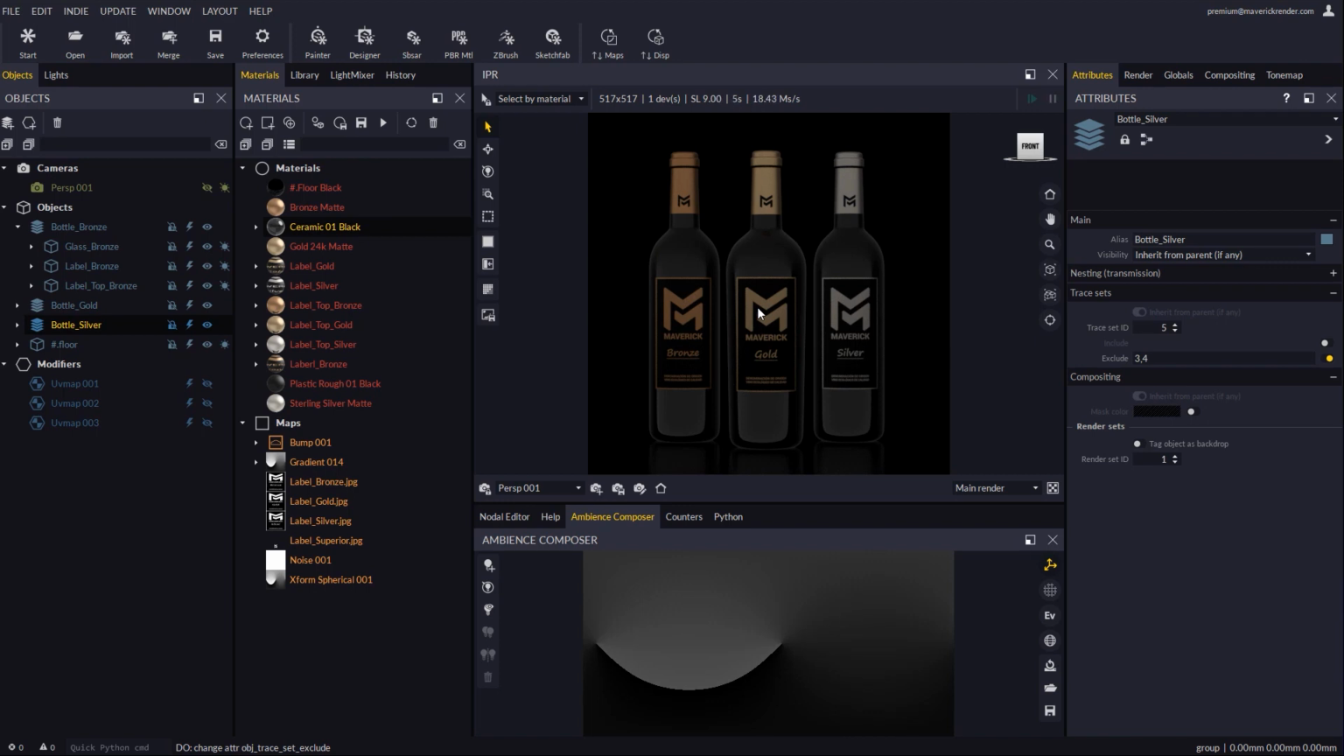Let's now illuminate the scene. First we will add a light source to accentuate the contours of the bottles. This is important because the bottles and the background are all black. We normally want to visually detach the subjects from the background to better appreciate their shapes.